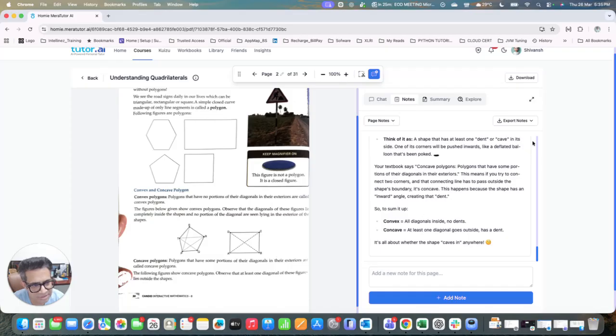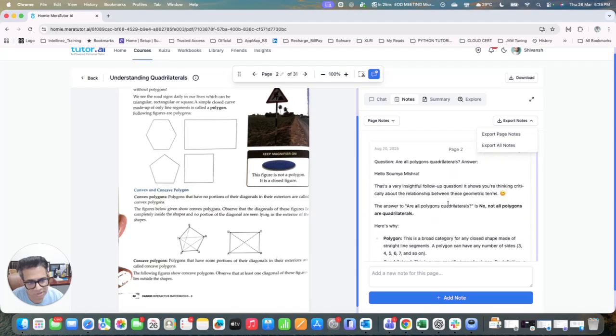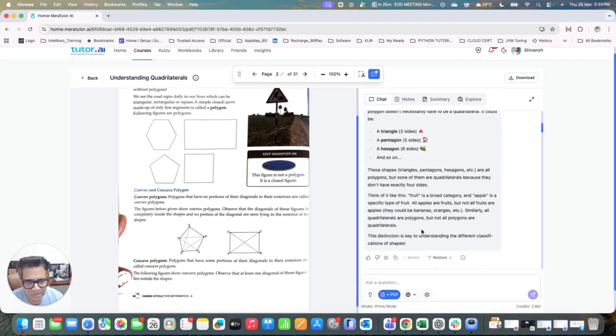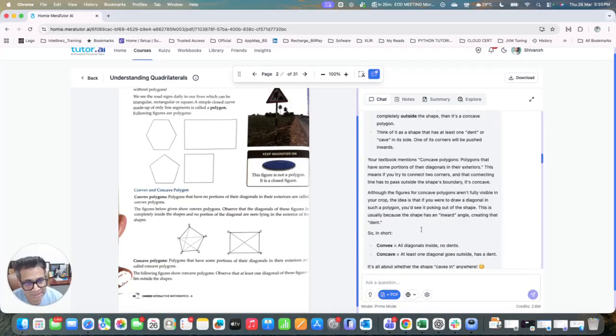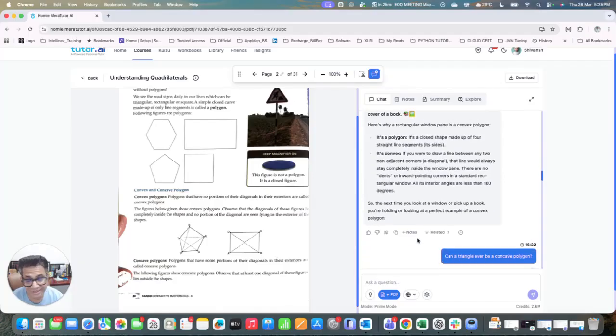And the beauty is you could export these notes and print them for future use, or you could just have them all in the notes and look at them during exam preparation, right? Revise.